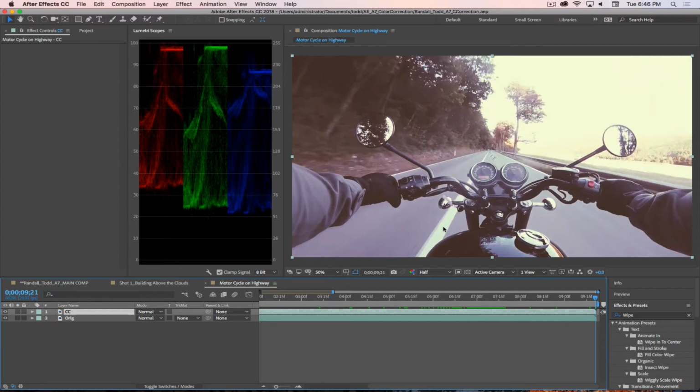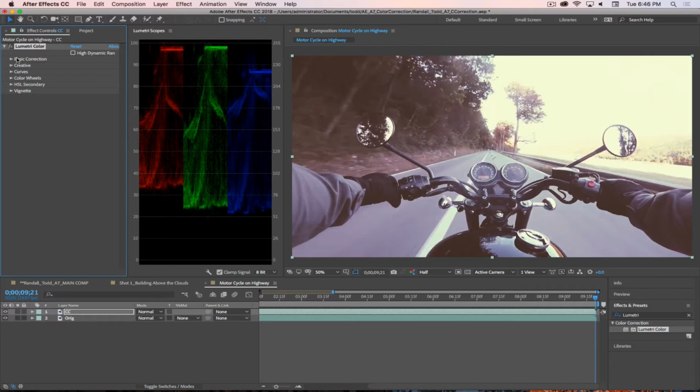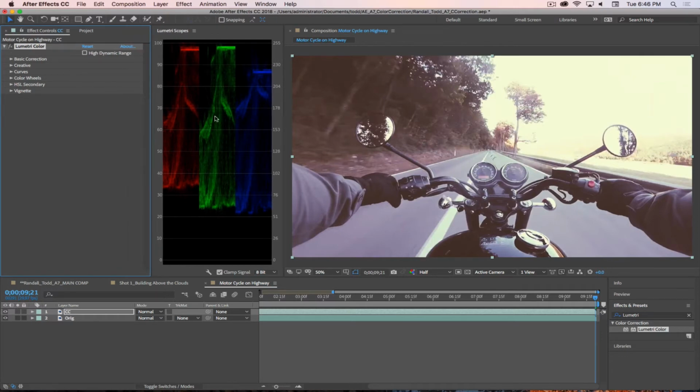But let's utilize a different color correction tool this time, so you guys can get an idea of all the different tools that you have at your disposal to work with within After Effects. So let's go over to Effects and Presets and type in Lumetri, and you will see Lumetri Color come up. This is kind of like Synthetic Aperture Color Finesse. It's a full color correction tool, self-contained within After Effects. So let's grab Lumetri Color and drop it on the CC layer, the color correction layer, and you will see Lumetri come up in the effect controls on the left-hand side.